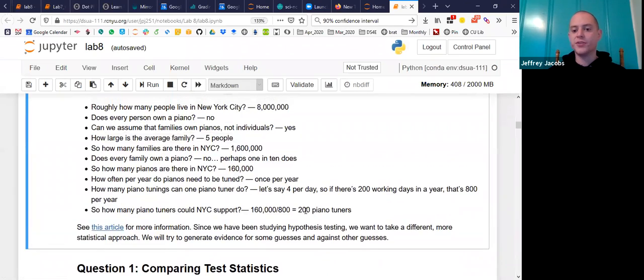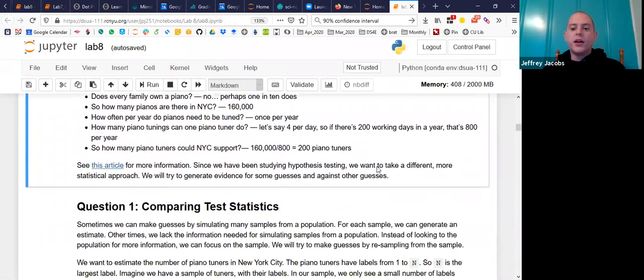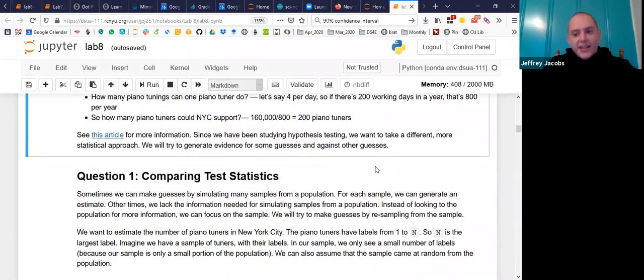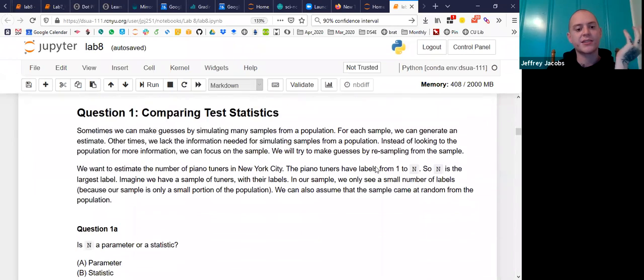But they estimate like 200 piano tuners, right? But we are statisticians, right? Or we're data scientists. So we want to take a less hand-wavy, a more statistically principled approach, right? So what we'll try to do is generate mathematical or quantitative evidence for some guesses against others.